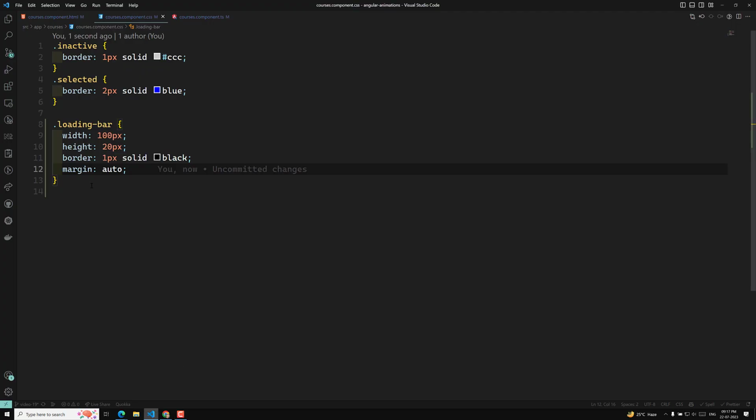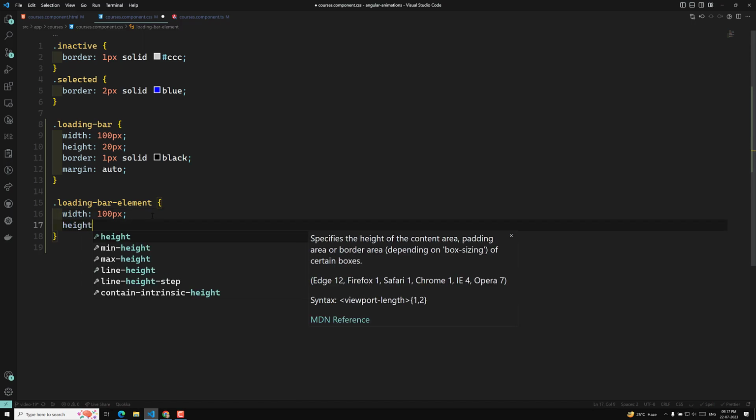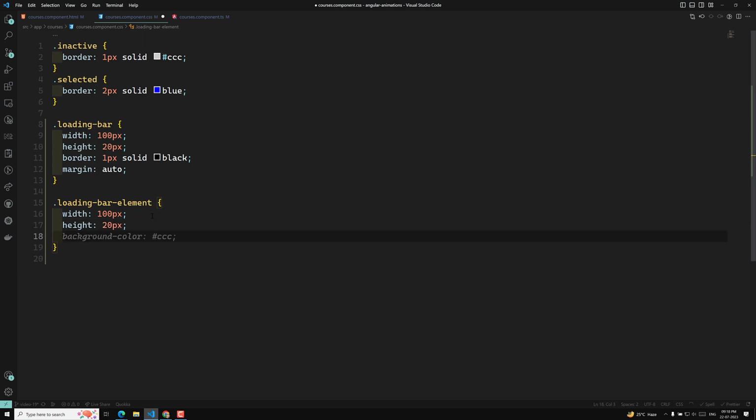Now what I can do is, for this one, that's why I took the loading bar element, loading-bar-element. And for this one, let's say the first one's width will be 100 pixel, and height is also 20 pixel, same height. And I want to fill it with a background color, say light blue or sky blue or anything.